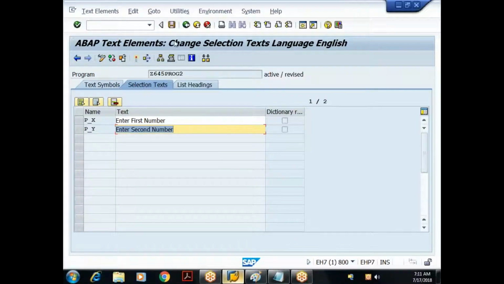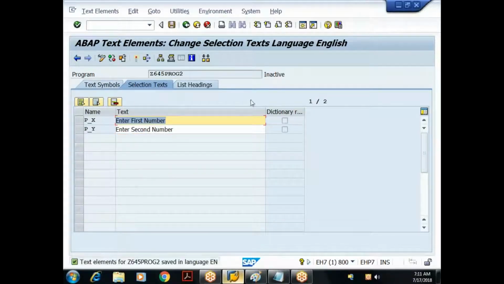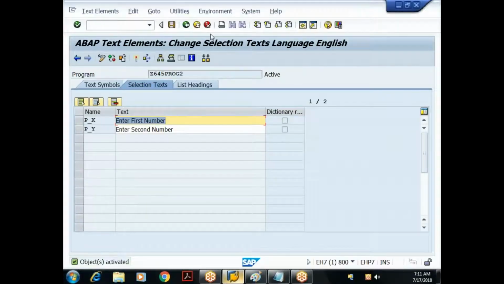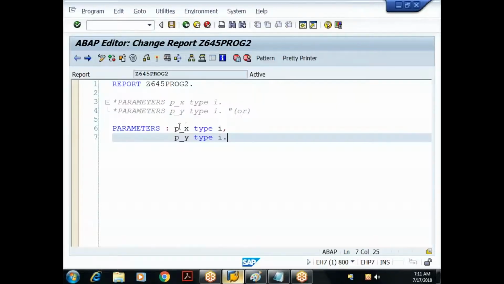After providing my selection text, let me save it. It is saved here. You can see they are inactive, so make sure that everything is in active state. So let me activate this. I'm able to activate my selection text. Go back to the program, back button F3. In the program it remains p underscore x and p underscore y, but when they are generated on the selection screen, it will show the selection text.